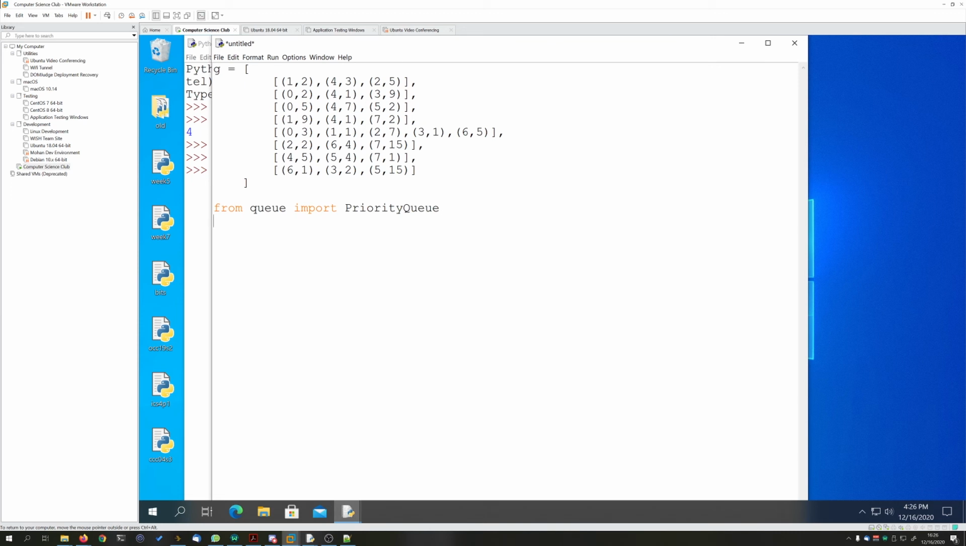Right? We need the priority queue. Now you can use a list to make a priority queue, but it's a lot more work. It's already pre-made, so you might as well use it. In this case, with this priority queue, the lower the number, the higher the priority. Next, we're going to create a list here to store all of the distances, right?